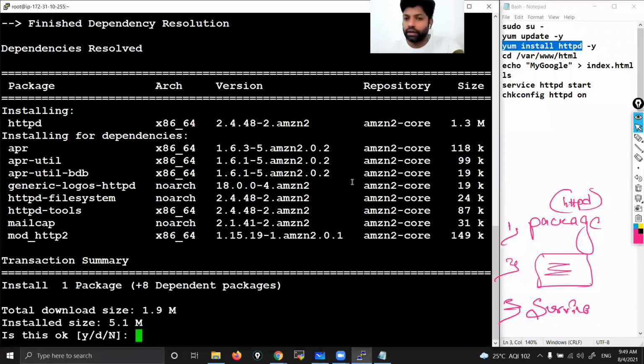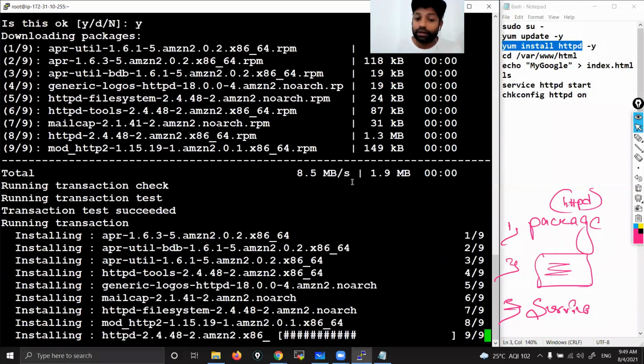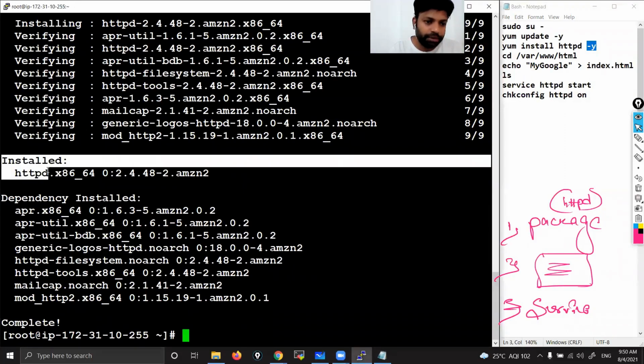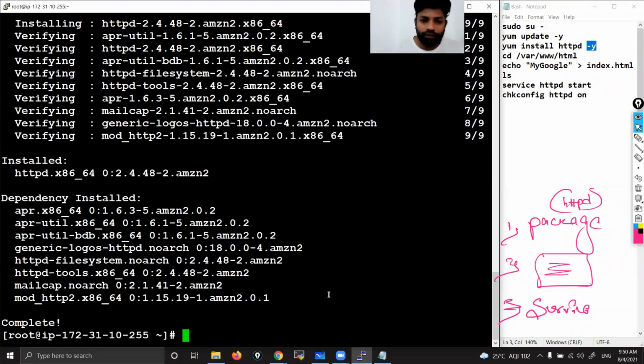You can see it is asking, "Are you sure you want to continue or not?" Now I'm giving y. Now press enter. Instead of giving y in between, you add it at the end of the command by giving a space like this. Got it? Okay, see, installed HTTPD successfully. Successfully we have installed everything. Then what we need to do?